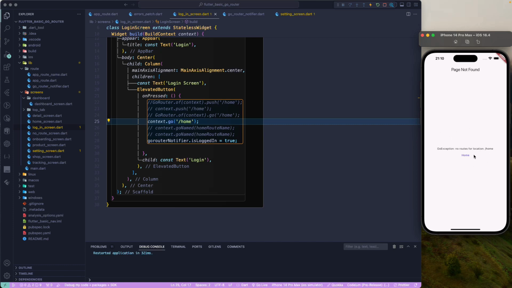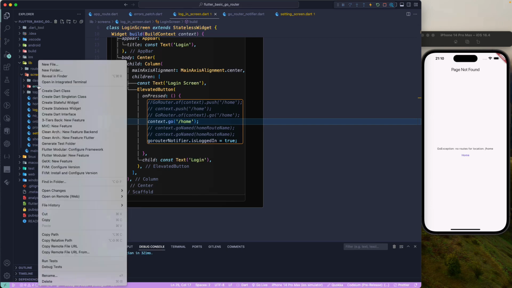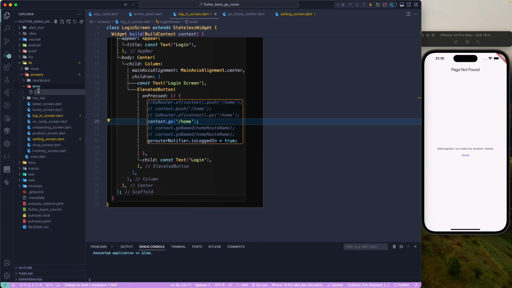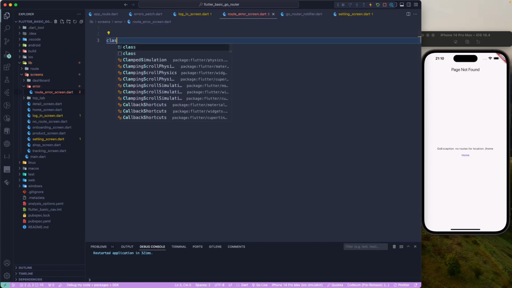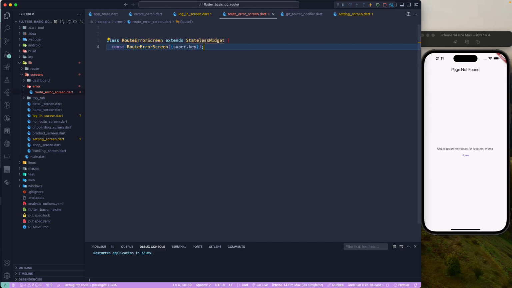So you can customize this particular page over here, and for that let's go and create this screen. I'll create a new folder that will be the route error folder over here. Here I'll create a new file, route_error_screen.dart. And let's create the class RouteErrorScreen over here. That was quite a mouthful.